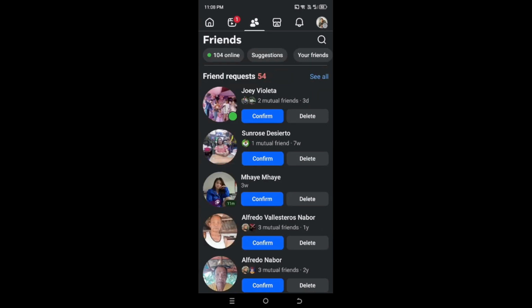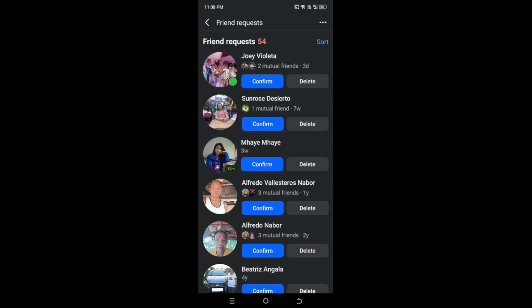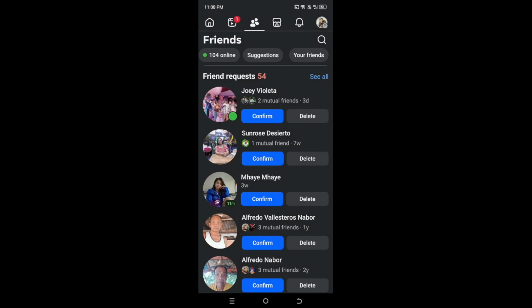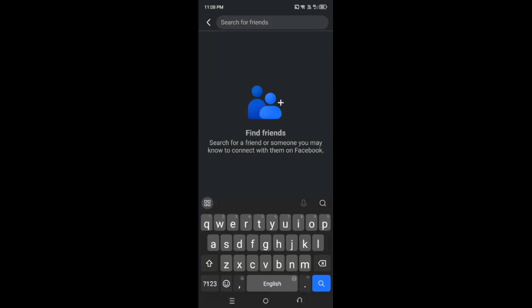Next, tap the three-dot menu or See All, depending on your app version, and choose View Sent Requests. If you don't see that option, tap the search icon, search for Sent Friend Requests, or open your Facebook settings and navigate to your friend request activity if available.